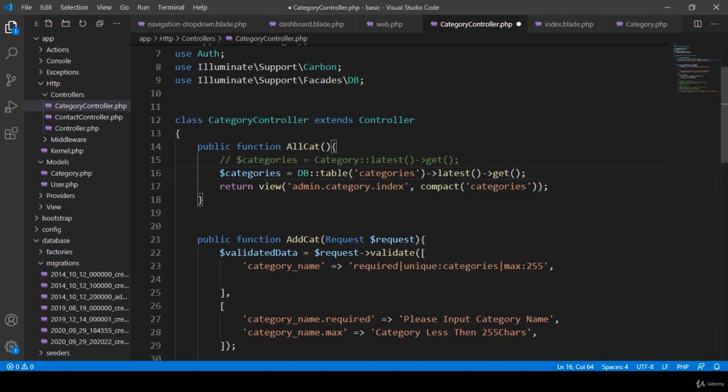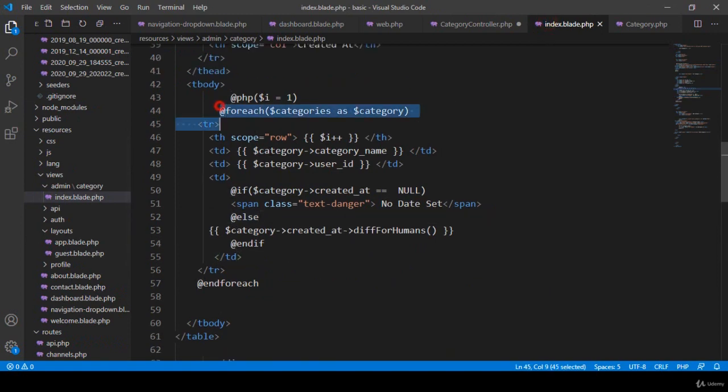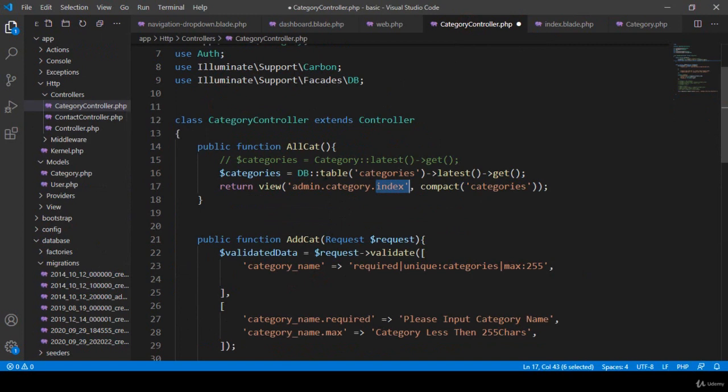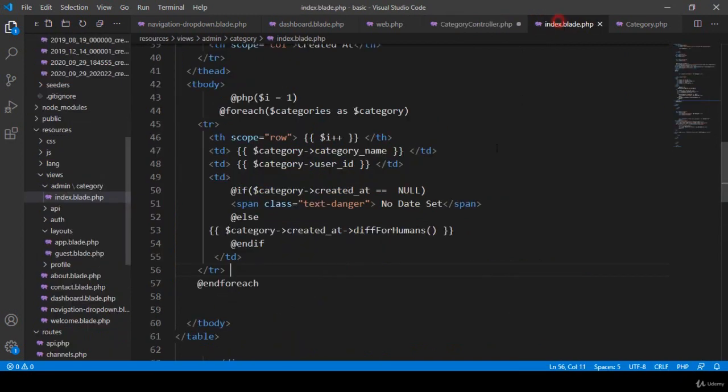So now I get all our latest data from the categories table, I take it with this variable, and I pass this variable data with compact, and now use it in the index. In the index I have already displayed it. But when you're using the query builder, this function will not work that way. I have already discussed this with you before.